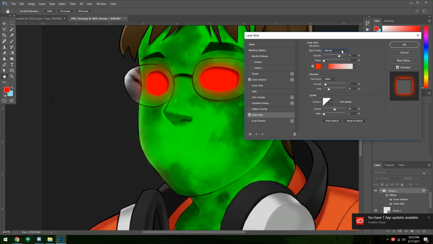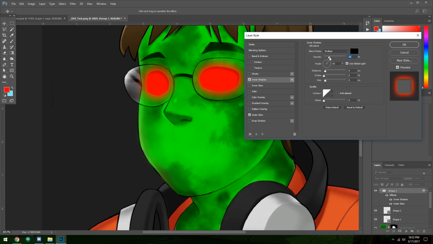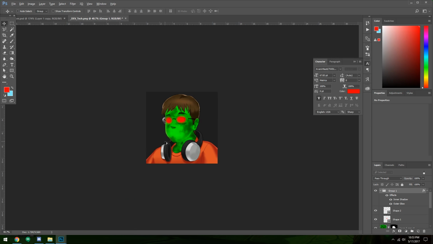Obviously, you want to definitely just blow out the outer glow or whatnot for pictures whenever they're smaller, because otherwise it's not going to look like it's glowing. I'm just going to go ahead and do this, play around for a bit, maybe adjust the opacity of that. And voila, now we have that much.